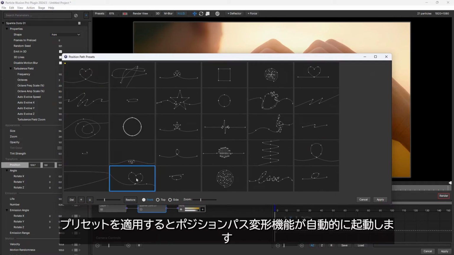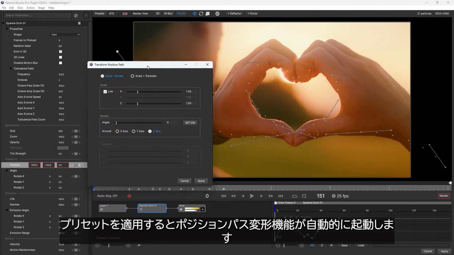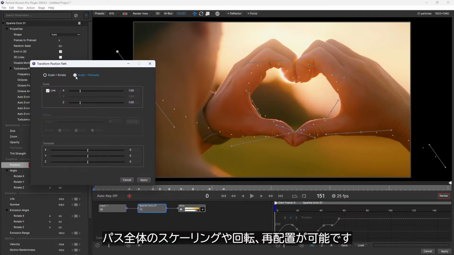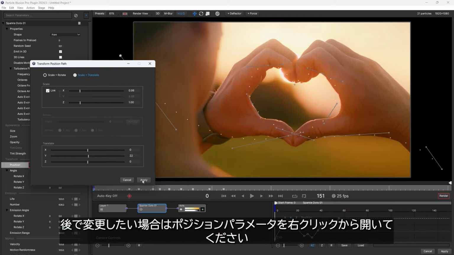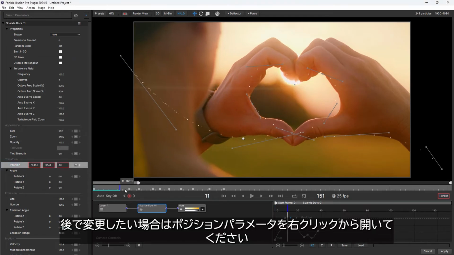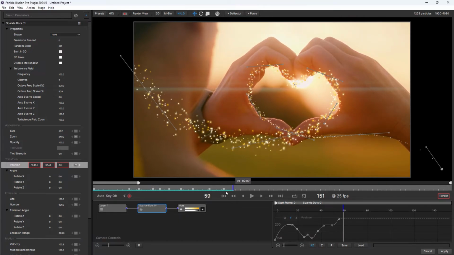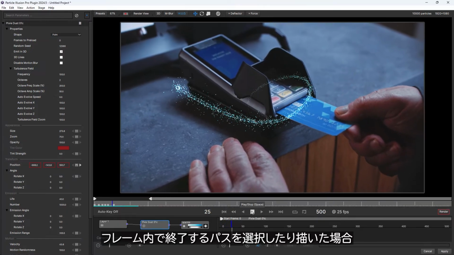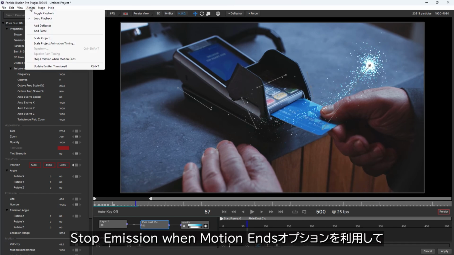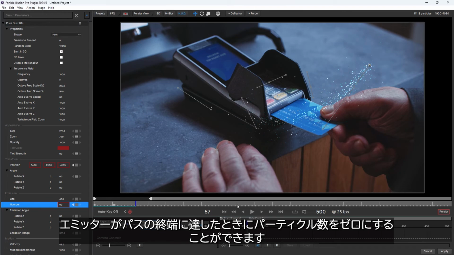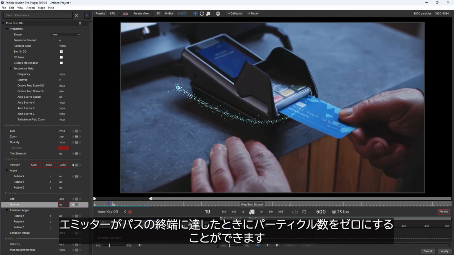After applying a preset, the new position path transform feature automatically opens, and this allows you to scale, rotate, and reposition the entire path. And if you want to make changes later, you can open it at any time by right-clicking on any position parameter. And if you've chosen or created a path that doesn't exit the frame, you can use the new Stop Emission When Motion Ends option, which keyframes the particle number down to 0 when the emitter reaches the end of the path.